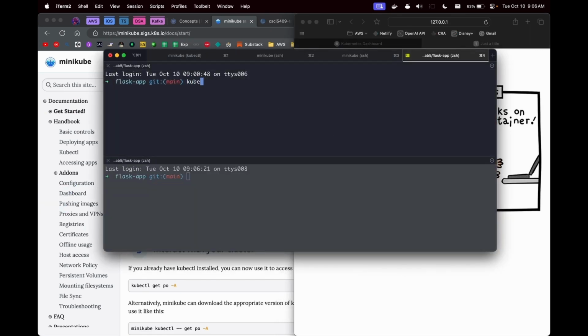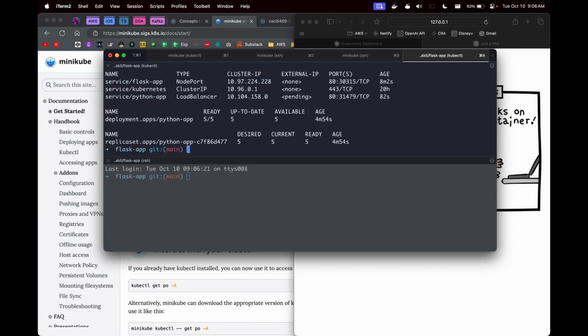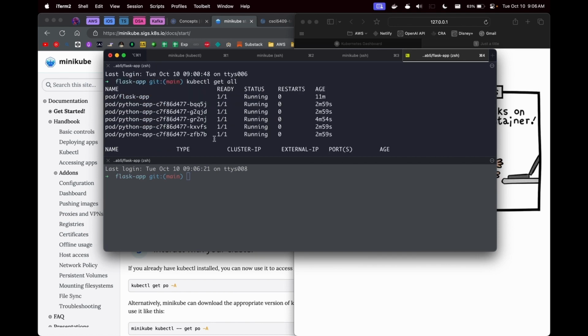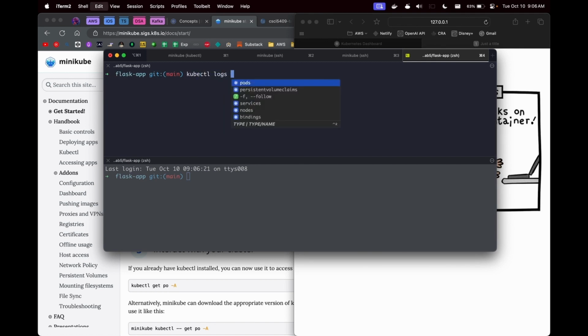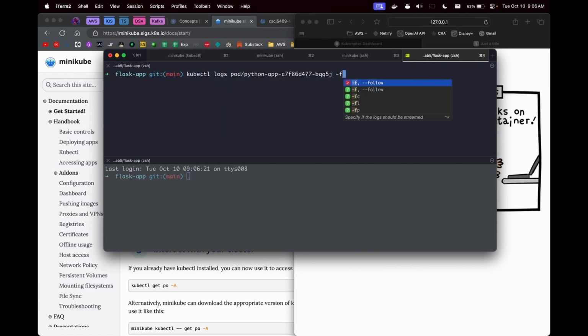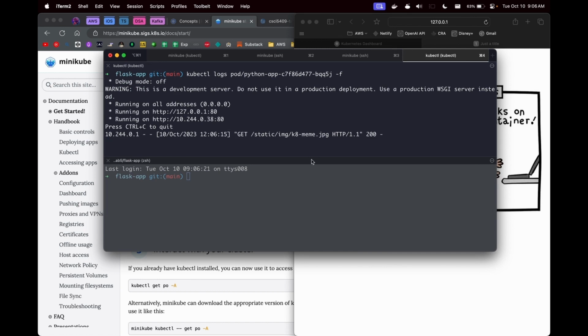So the next command you should remember is, first of all, I'll write get all. So how to see the logs of the pod, like how to see the logs of your application. I'll just copy this pod. The command is kubectl logs and then the name of the pod, and you can write -f to follow. So it will keep this open.